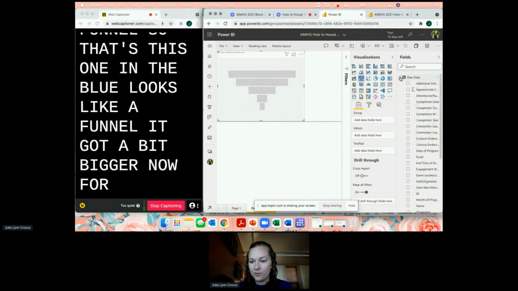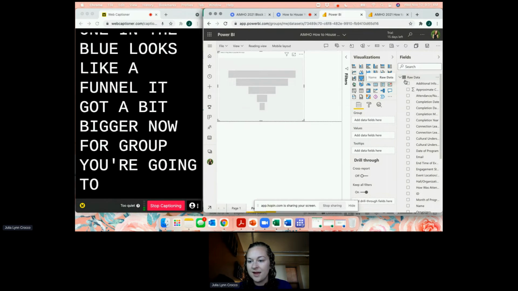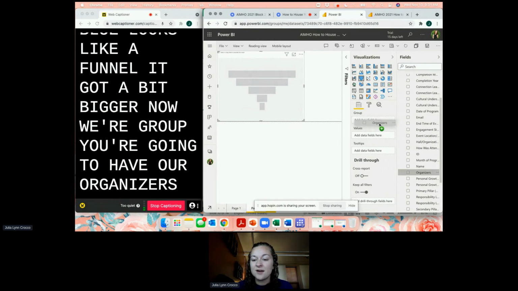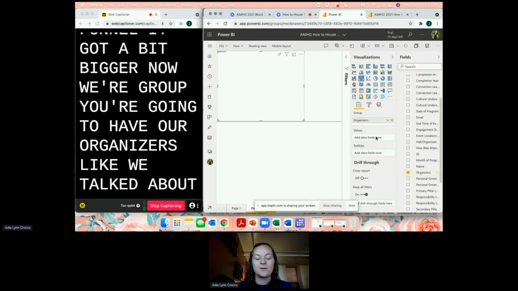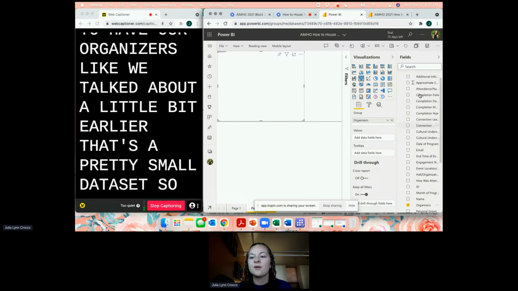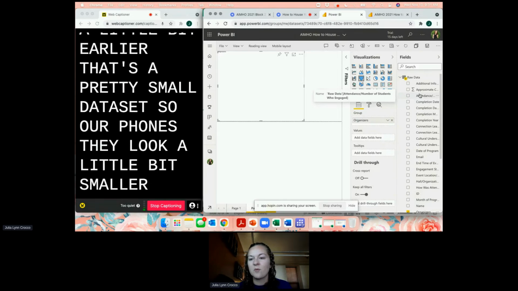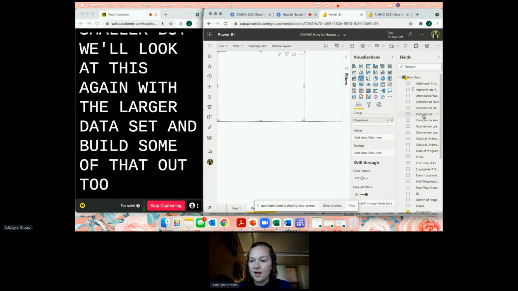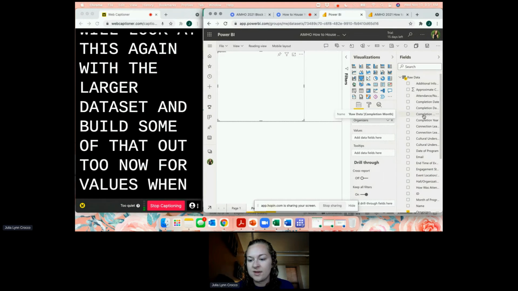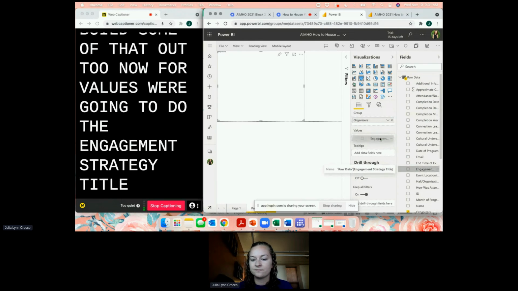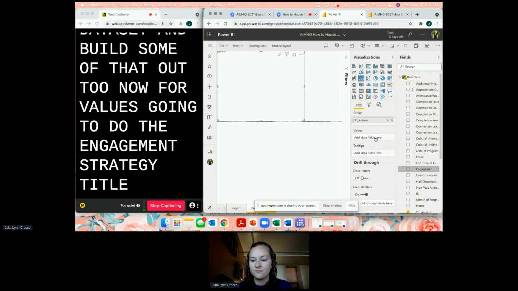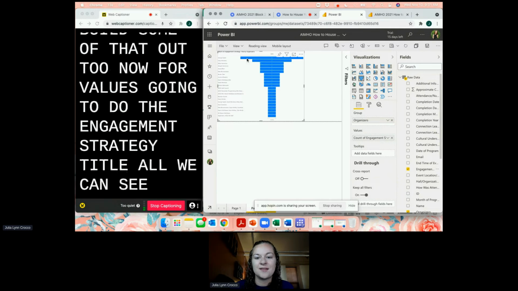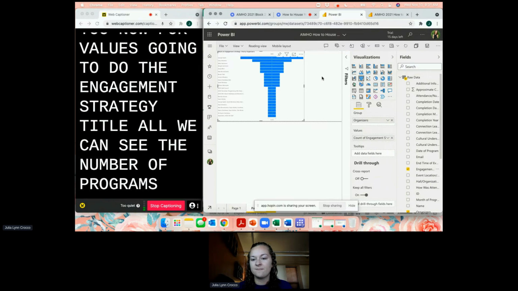Now for group, we are going to have our organizers. This is like we had talked about a little bit earlier, this is a pretty small data set, so our funnel may look a little bit smaller, but we'll look at this again with the larger data set and build some of that out too. And now for our values, we're going to do the engagement strategy title. So now we can see the number of programs implemented by each RA.